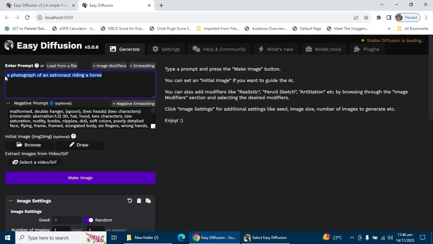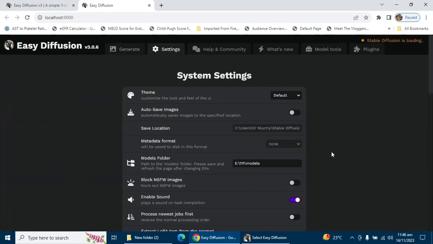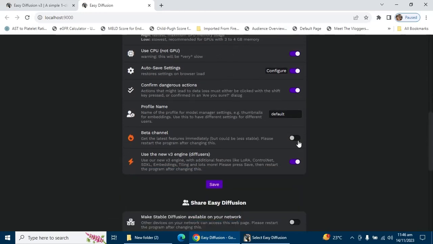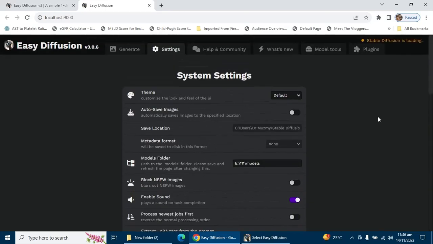This is the prompt area. You can write a prompt here. These are the settings. There is also a beta version of this software. You can also use it by clicking on it and then refreshing the browser. So this is the easiest way, one-click install of Stable Diffusion on your computer.